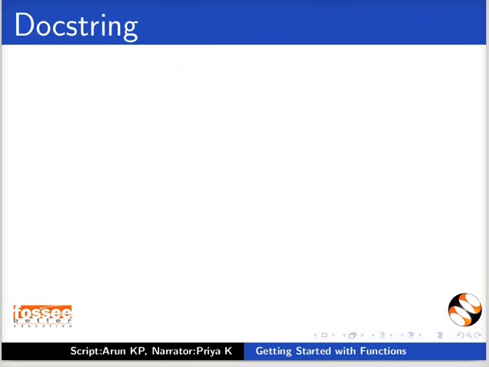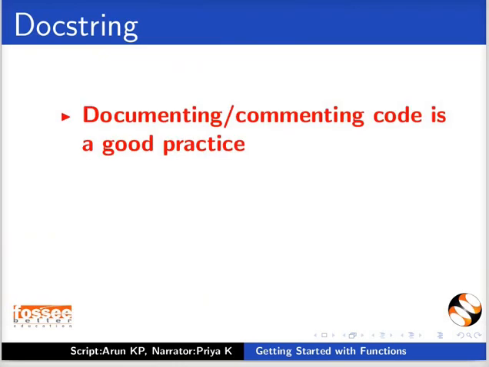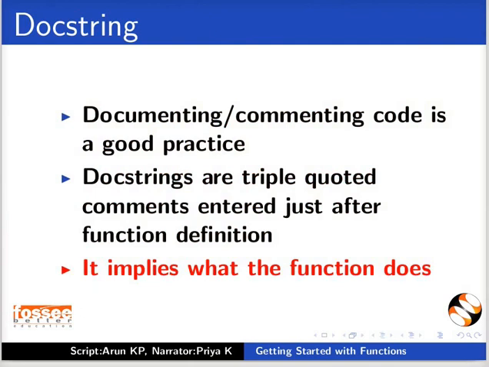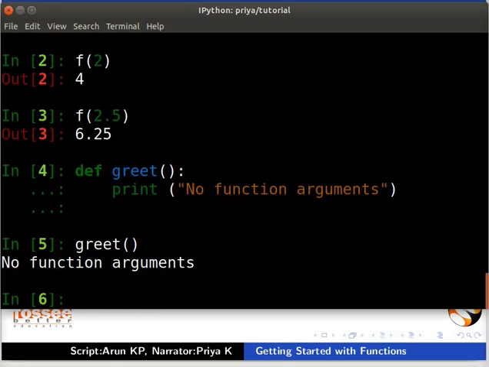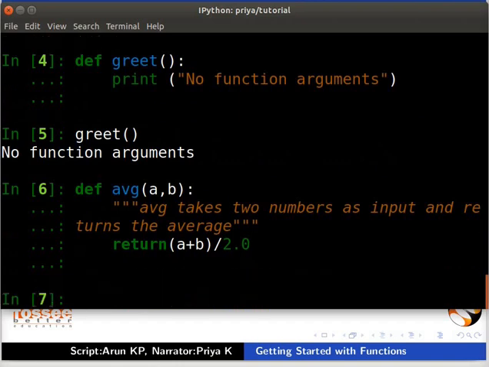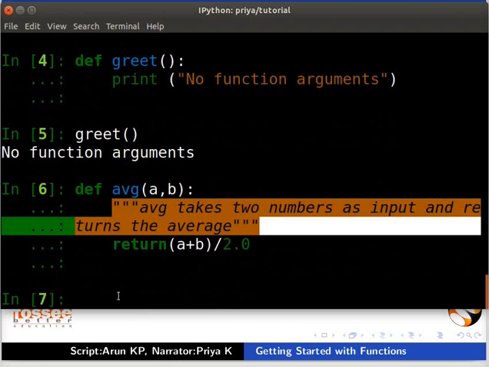Next, we will learn how to comment in a code. Documenting or commenting code is a good practice. Docstrings are triple-quoted comments entered just after the function definition. It implies what the function does. Let us write a function which returns average of 2 numbers. Type the code as shown and press the enter key 2 times. Comments within triple quotes give a clear explanation about the code.